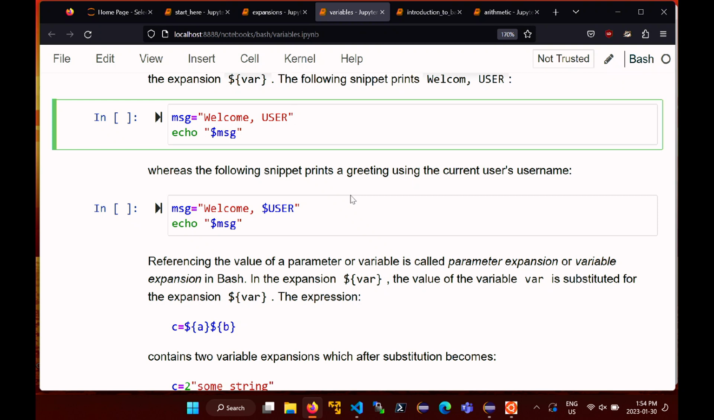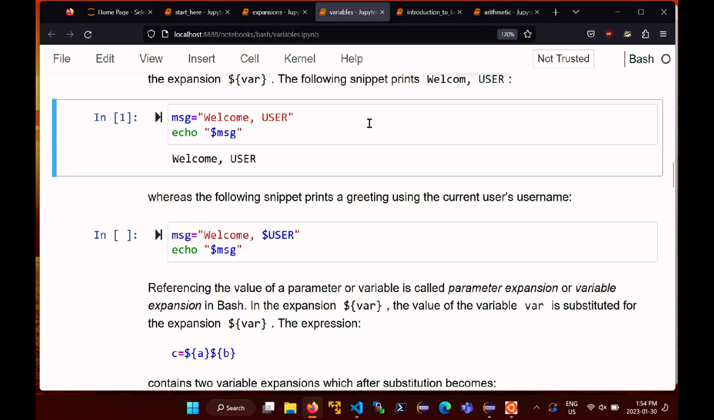So there's just an example of using a variable. I'm going to make a variable called message and assign a string to it. Then I'm going to use echo to print the message. So $message is the value of the string, and that just prints the string welcome user.